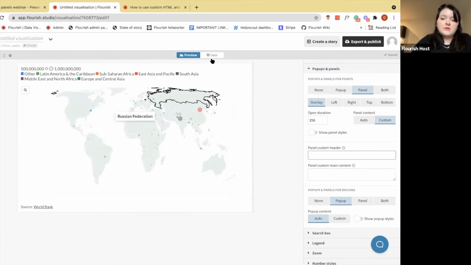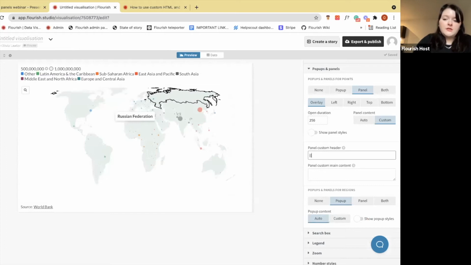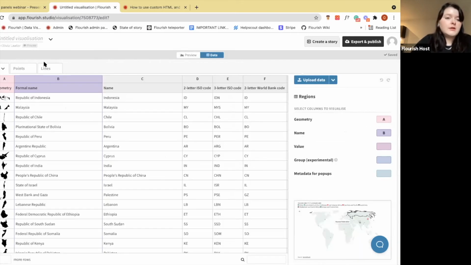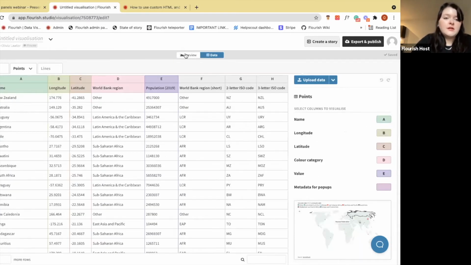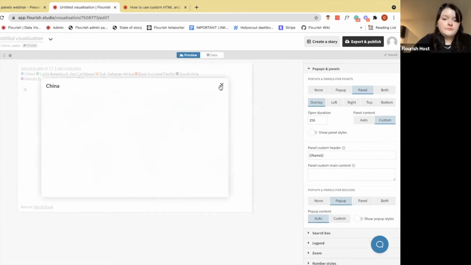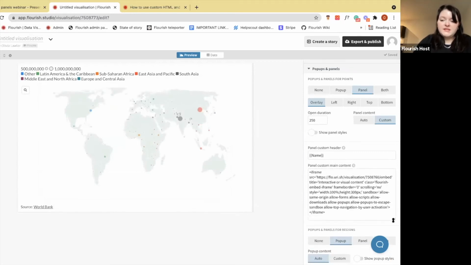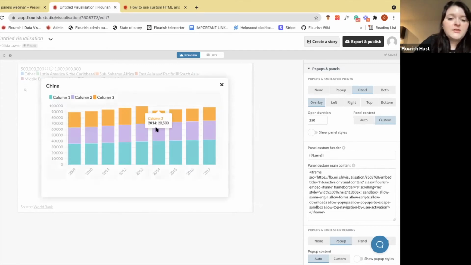So I'm just going to include the name of the country. So I'm going to put the name. Or what's the points one actually? Yeah, it's just name. There we go. And then what I'll do is in the main content, I will just paste in that iframe code. Then I can click onto here, and you can then see that we've now embedded a Flourish visualization into here, and it's fully interactive.